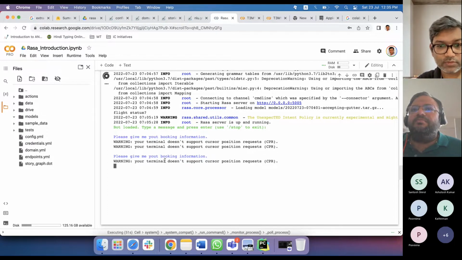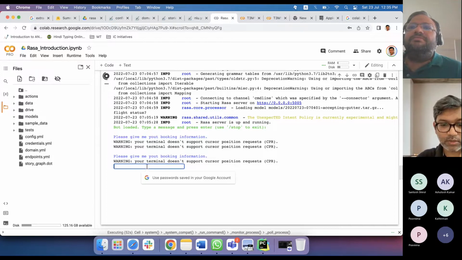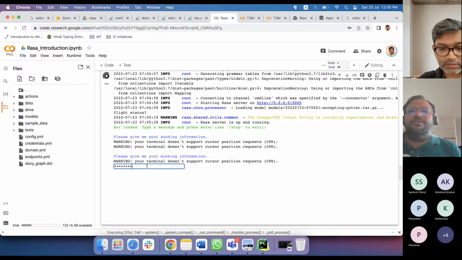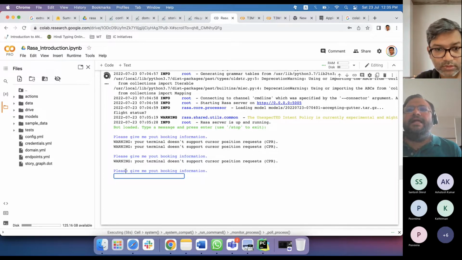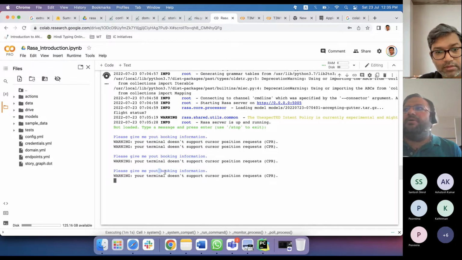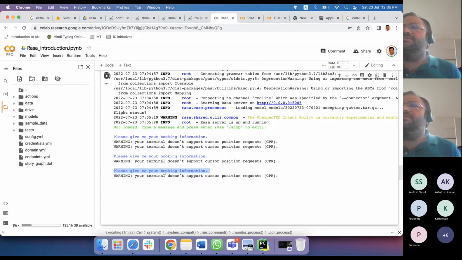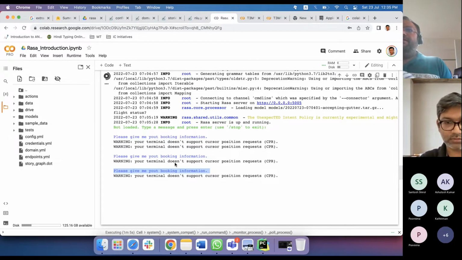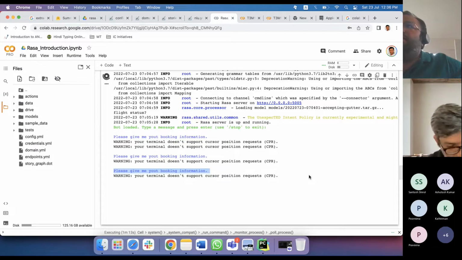So it asks me to give my booking information. I'm typing flight status and a question mark. This is the answer I'm getting. Okay. So it's working. This is just a very small example of how you can create a chatbot. You can already start using these files, and you can add your intents and entities on top of these. Greeting and goodbye everyone needs, right? Positive, negative, everyone needs positive responses.